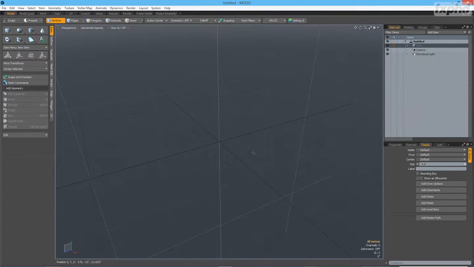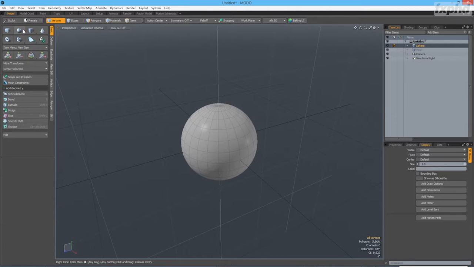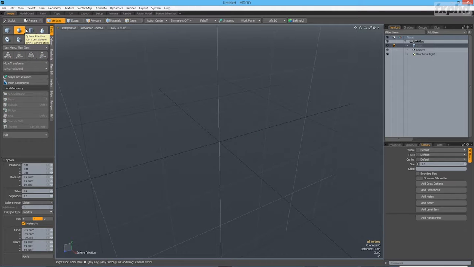So here we are inside of Modo, and obviously one of the things that we want to do if we're creating an Earth rig is we need a sphere. So I can come over to my sphere tool here, and I can shift click and create a sphere. I'm just going to undo that and show you the difference in the different sphere options that we have here.